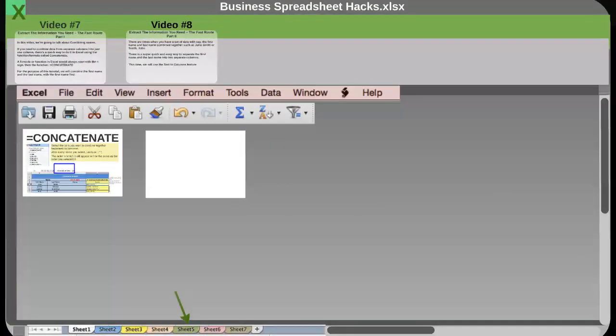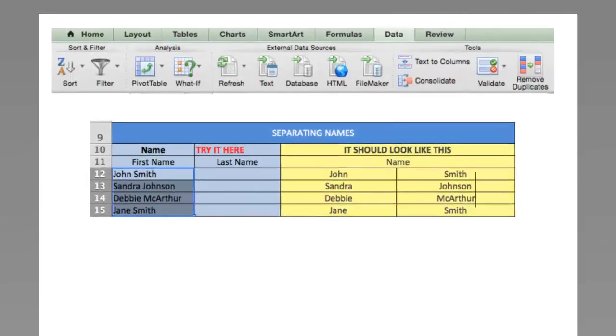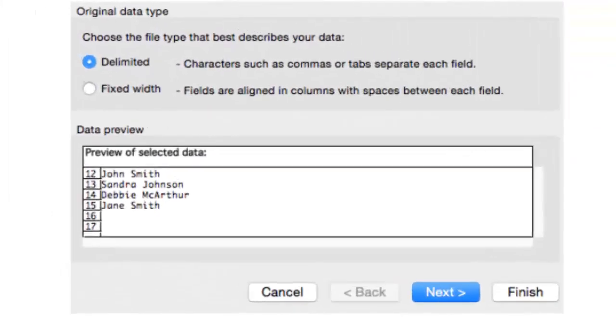In order to get access to the sheet, we are going to be utilizing sheet number 5, which is the same sheet as last time. Up at the top, you're going to highlight the name. In this case, we're going to look at column A, which we can see John Smith to Jane Smith. You're going to highlight that, go up to the toolbar, click on data, and then click on text to columns. When you do that, you're going to see two options: a delimited option and a fixed width option.